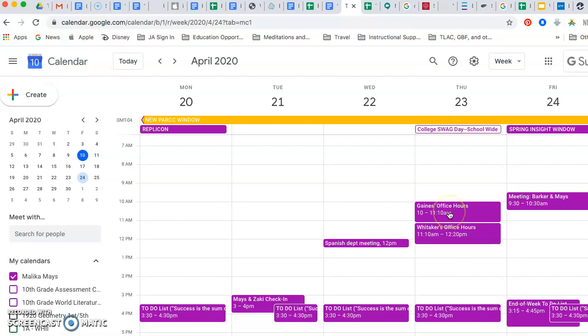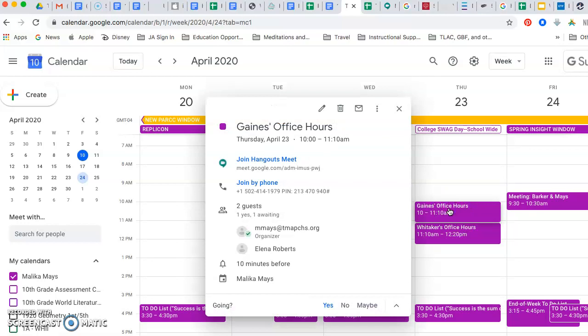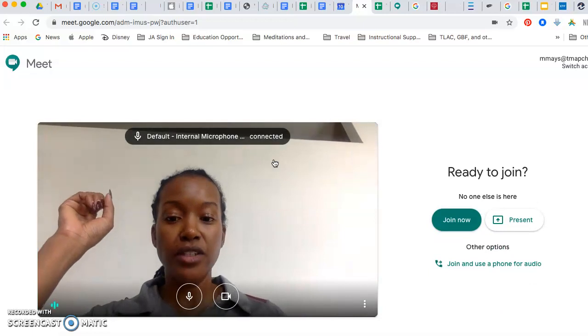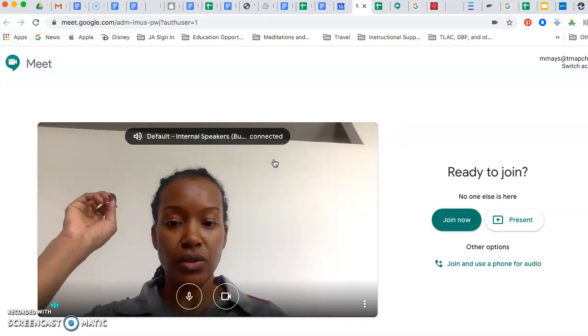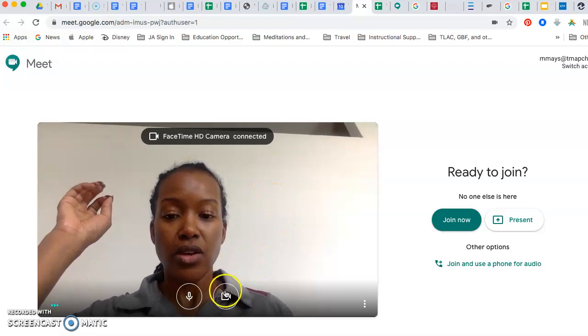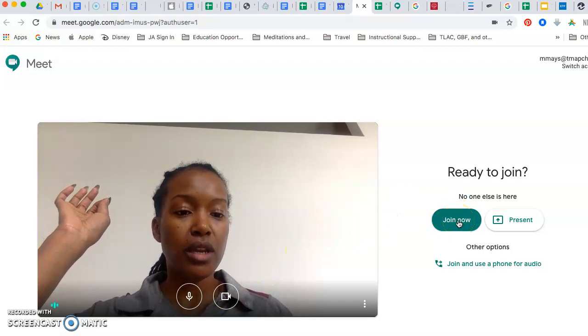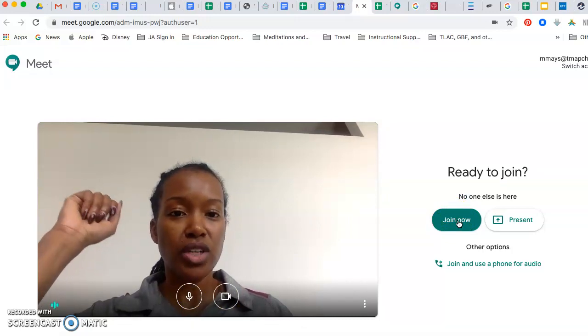In order to log into their office hours, this is a very simple way to do it. All you have to do is go to your Google Calendar, your TMA Google Calendar, click the name of the office hour that you want to attend, and click Join, Hangout, Meet. And here is where you will find your teacher who will be waiting for you to start office hours. You can turn on your microphone, turn on your camera, and then click Join Now to join their meeting. So it's just that simple.